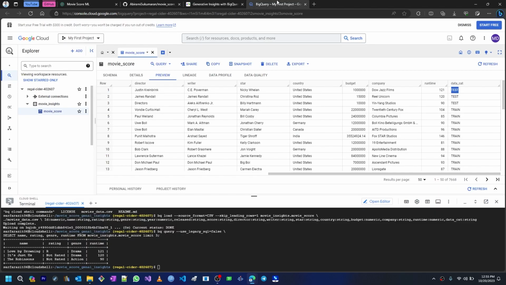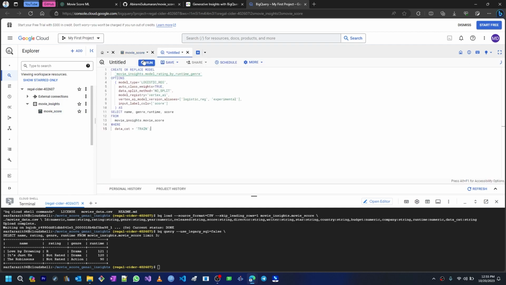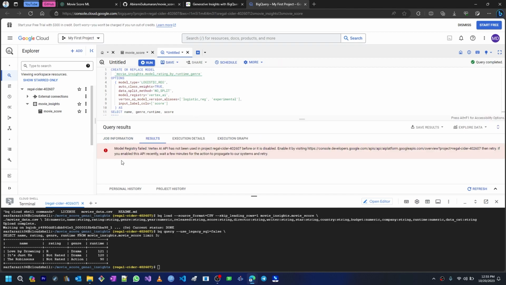So I'll copy this here, and now we need to go here and paste it here and then run it. Here we see model registry failed, Vertex AI API has not been used in this project before, or it's disabled. Enable it by visiting this, then retry. If you enabled this API recently, wait for a minute for the action to propagate to the systems and retry.